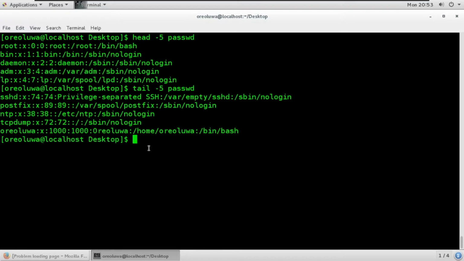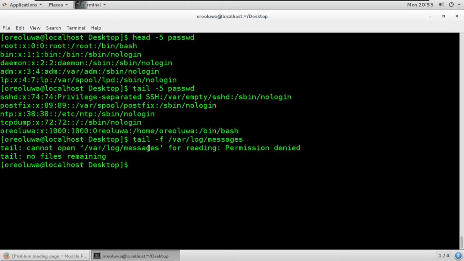Another thing that is possible is for us to use tail with an option of -f. And let's take an instance of this particular file, /var/log/messages. Okay, and permission is denied because we are not in a privileged mode. So we'll change to root and enter the password here.